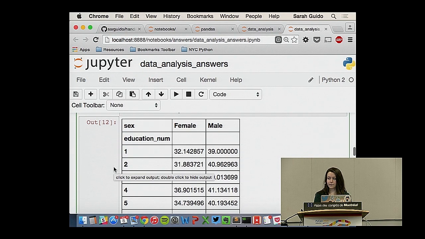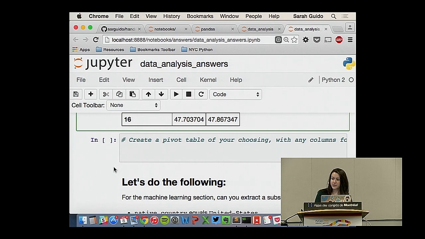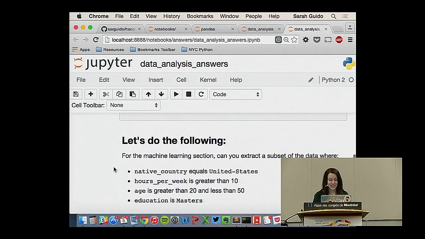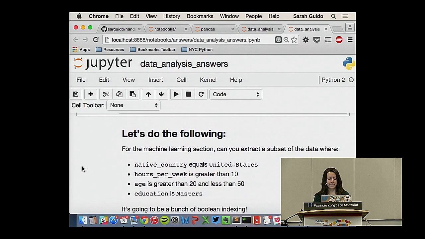Okay. Did anyone create a pivot table of their own choosing? No, yeah, I wouldn't either, it's okay. I didn't, clearly. Okay, so this is the important part.